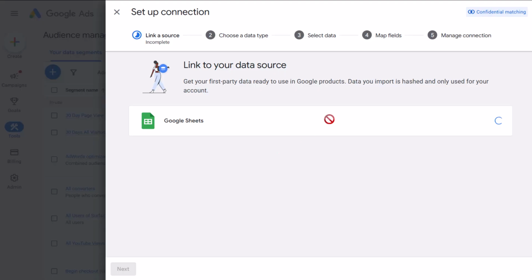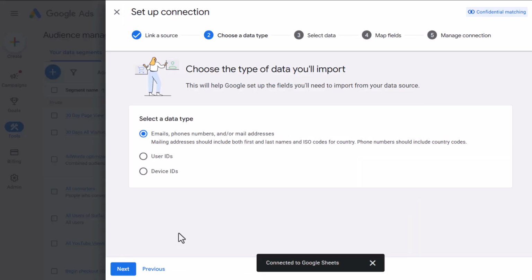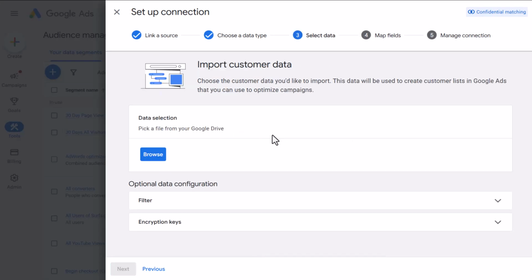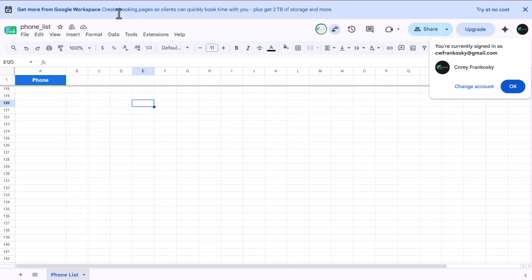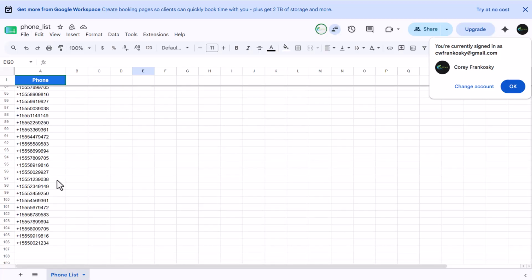So we use Google Sheets. We're going to click on next, sign in with our account. Then it's going to say select data type: emails, phone numbers, and or mail addresses. Next, we want to select and pick a file from Google Drive. All I did is I went in and selected my phone list file, which is in my Google Drive. Now, what you want to do is keep this file in your Google Drive.